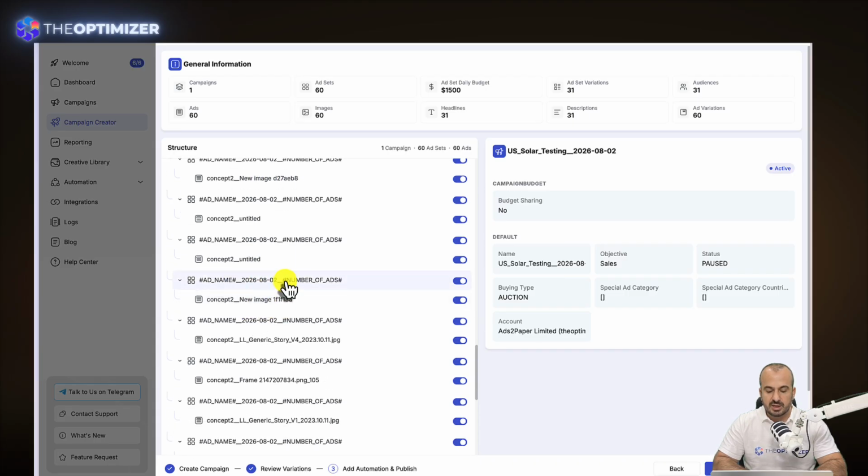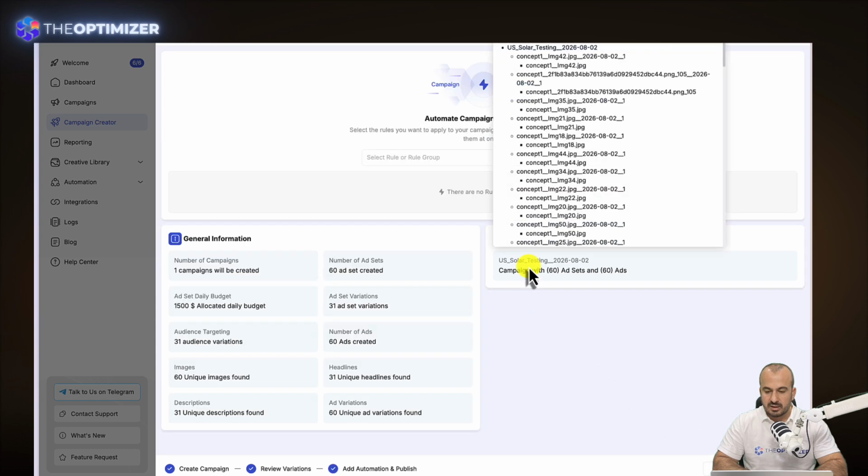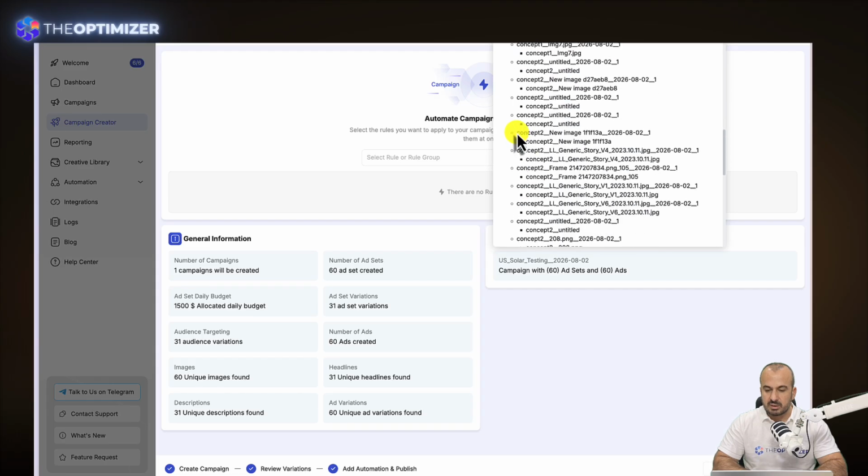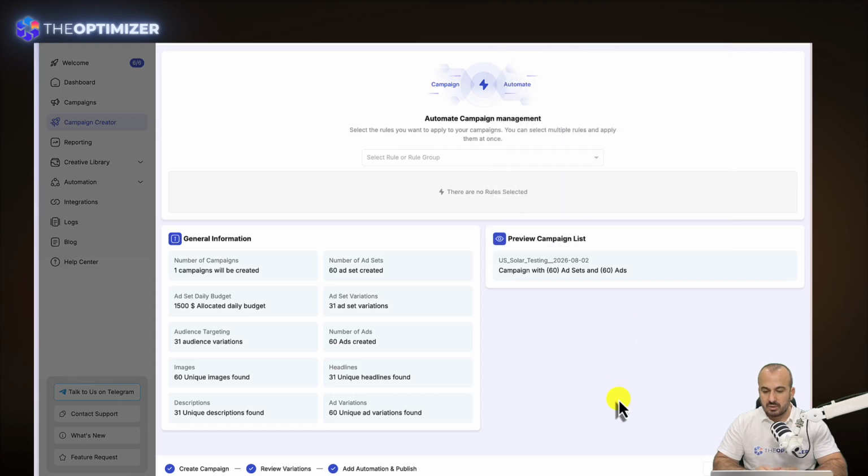The ad set name will be calculated on the next step. Here, for example, you have the name of the ad set, concept 2, new image, date 1, which is the number of the ad. And that's it. We now are ready. The only thing left to do is click publish, and the whole new structure of 30 ad sets will be uploaded to your campaign.